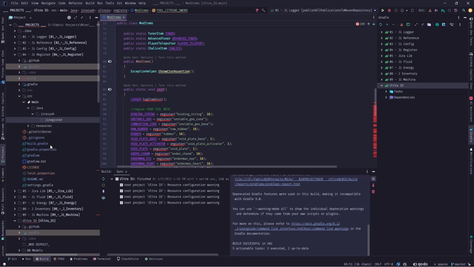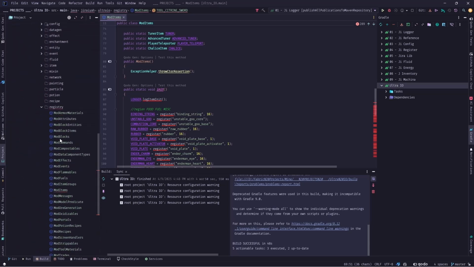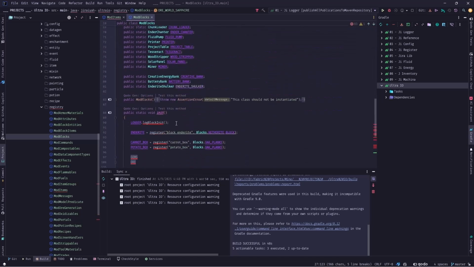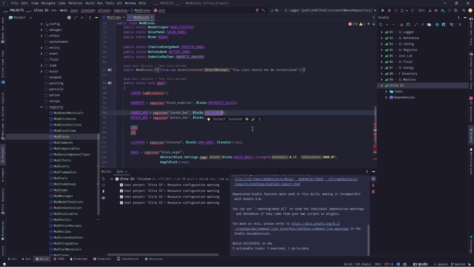And the same can be said about the blocks. If I open mod blocks, we have lots of blocks, and all we are doing for these blocks is registering the block with another block. This is the name of this block. This one is a copy. So we are saying, hey, copy the properties of this block for this one. For example, netherite should behave like a netherite block, or carrot box should behave like oak planks. And because we are copying the settings from oak planks, it means that immediately the carrot box will be broken by an axe or by hand because it's a plank, you know. So this is the first use case.